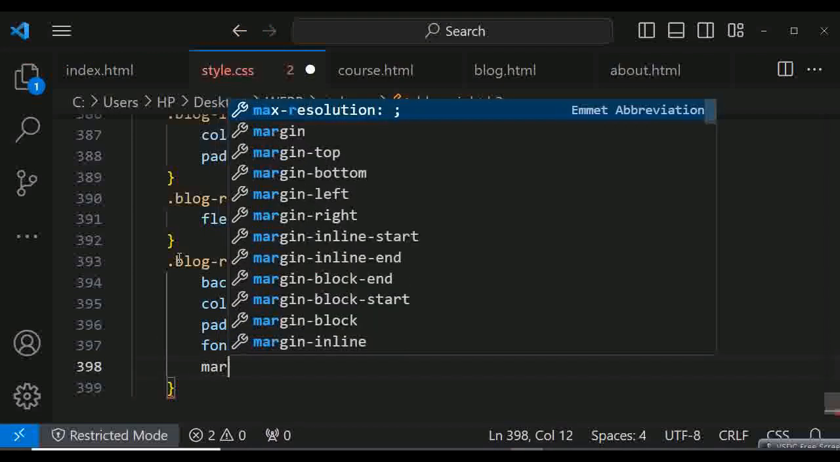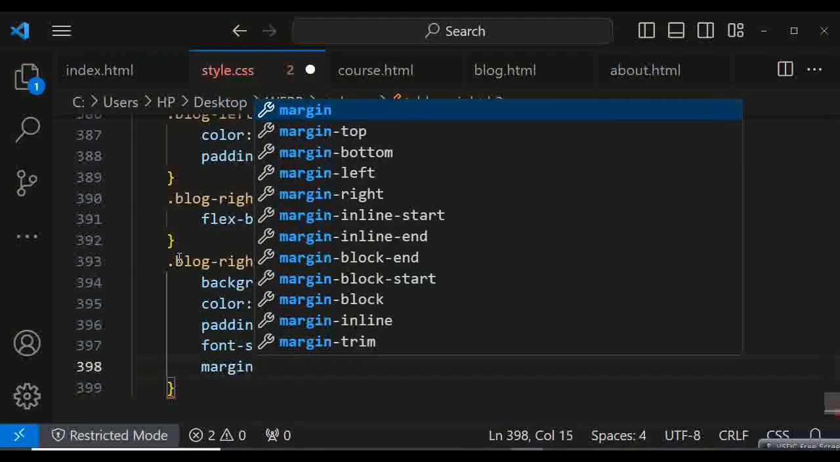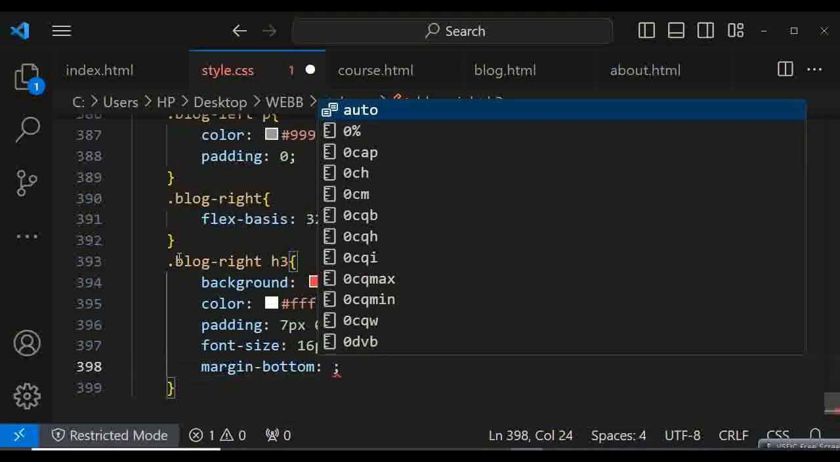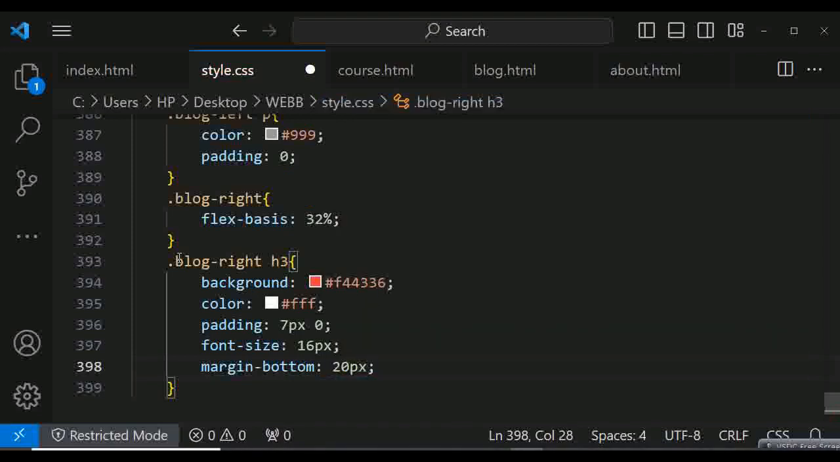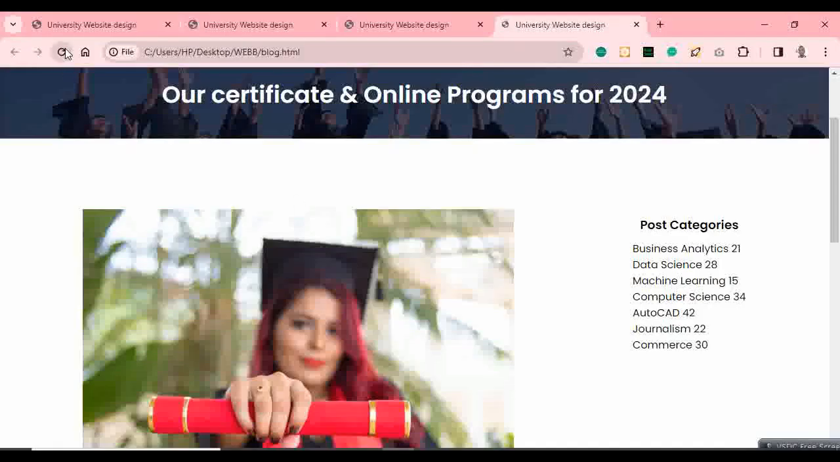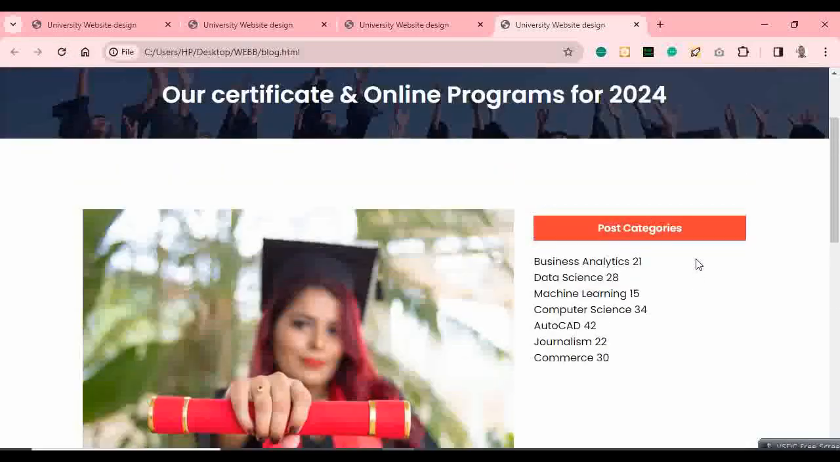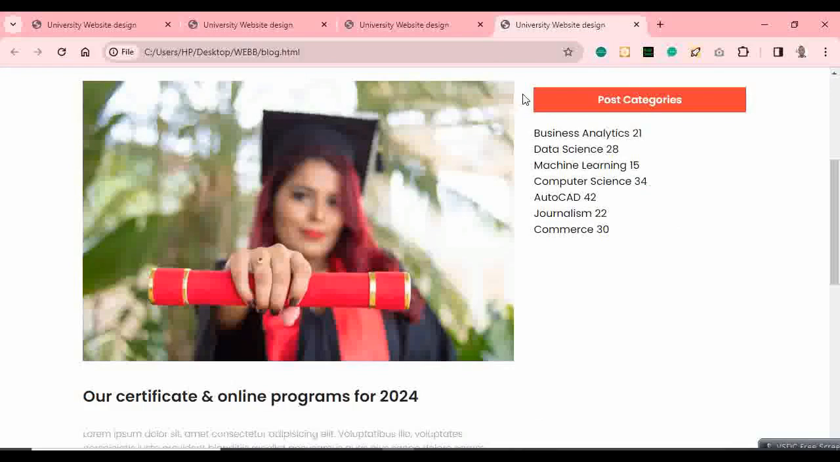So margin from bottom, so 20 pixel. So save and refresh. So as you can see, this is better, looking good, and still needs a little work. So let's add CSS for the categories, titles, all these ones.